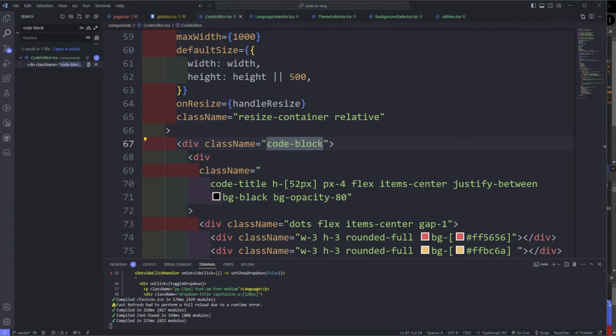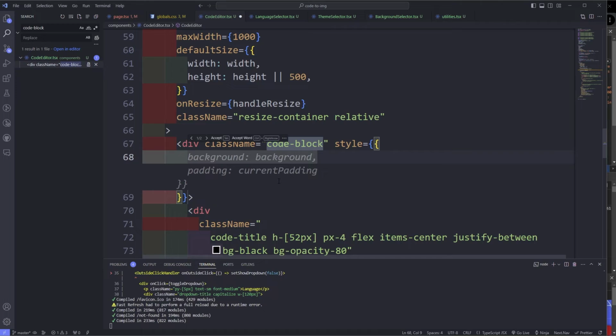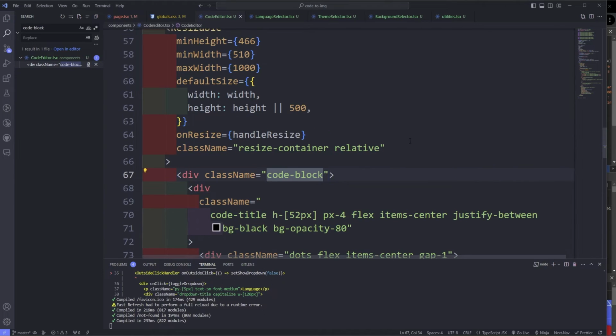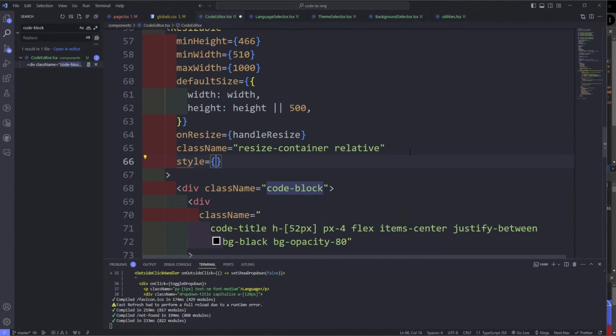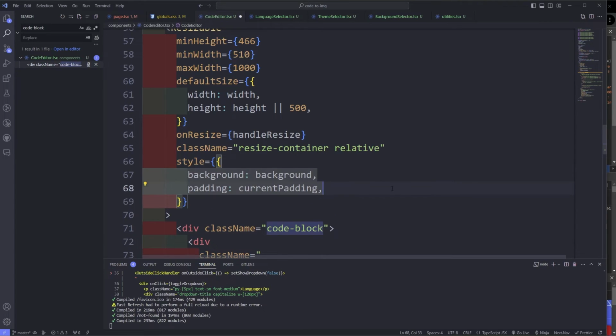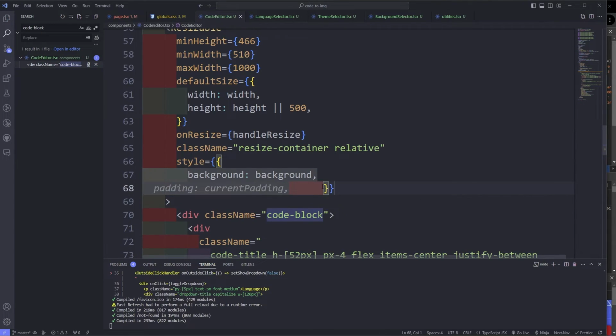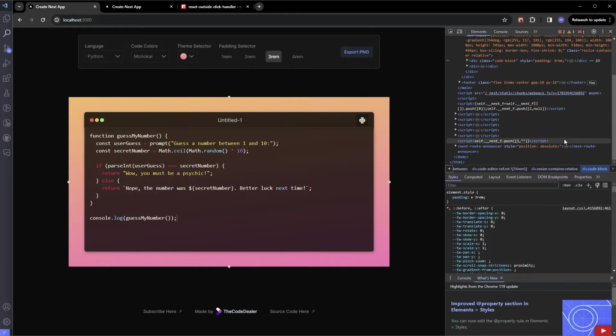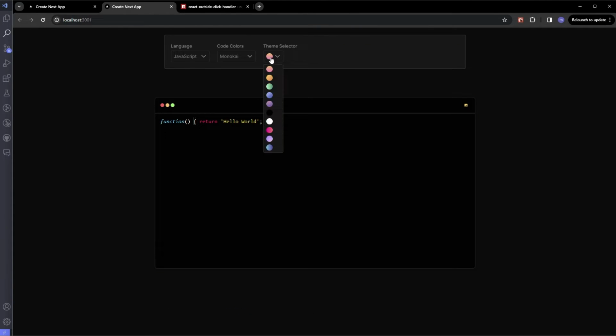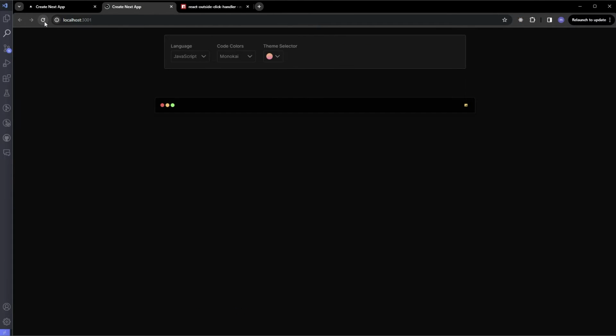So let's start with code block. Let's do style. Here we're just going to set the background. Okay, actually no, the background is set here. Style in the resizable is where the background is set. Get rid of the padding, just the background here. That's what we want. So now we should be able to have a background which is not showing.